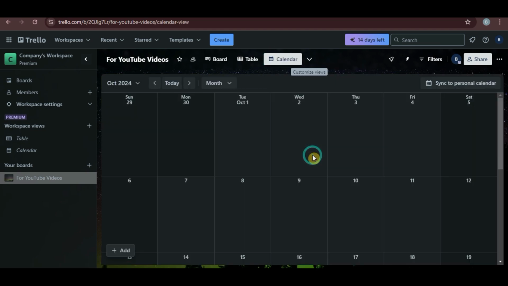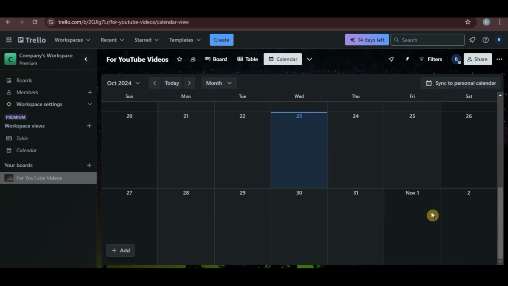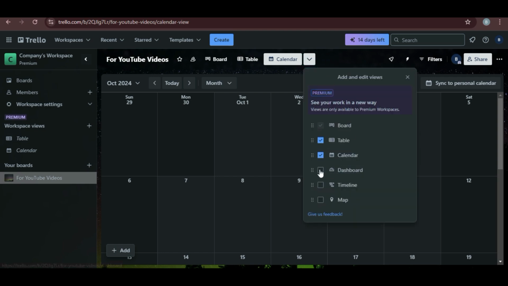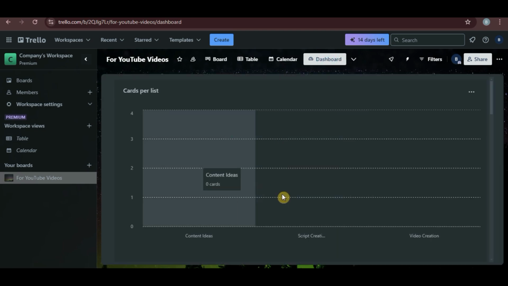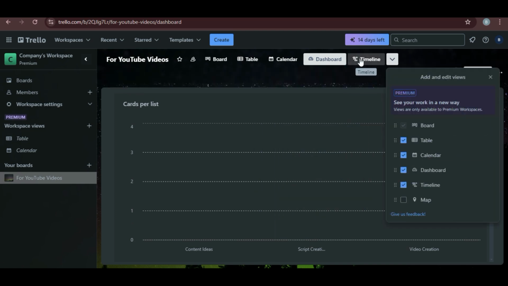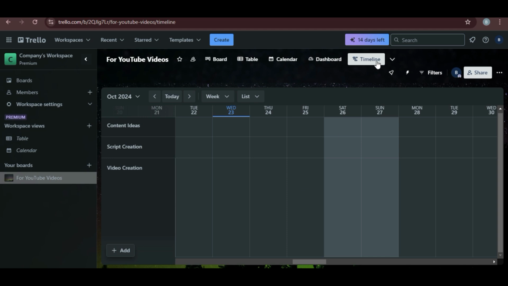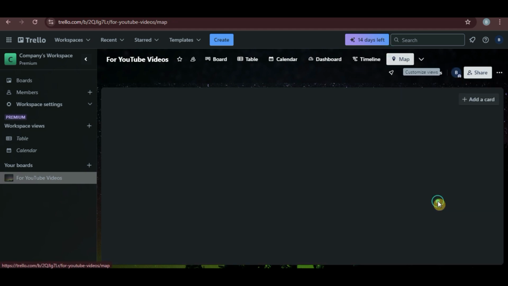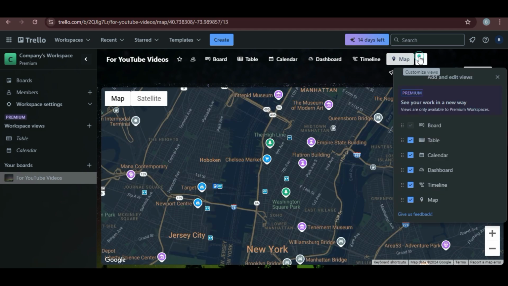But with the premium plan, you have access to other views like calendar, timeline, table, dashboard. And since we're using the 14-day free trial of premium, we can explore these views. But once the trial ends, you will only have access to the board view unless you upgrade.